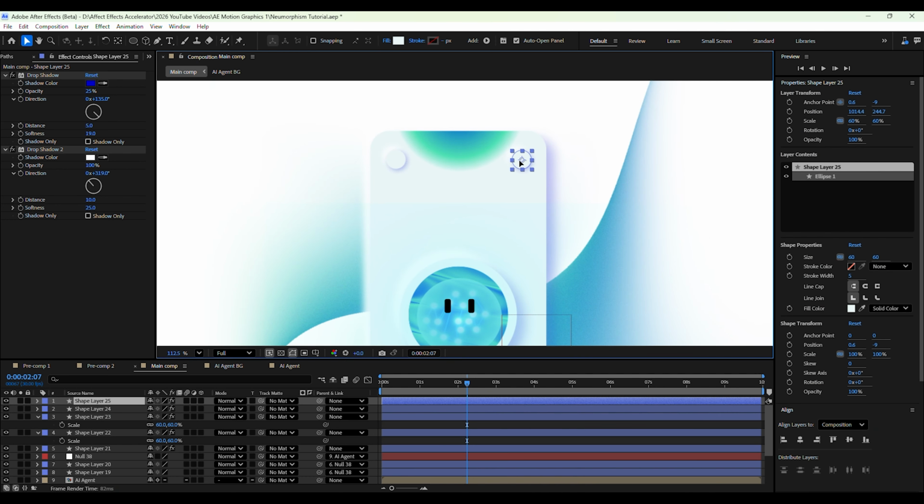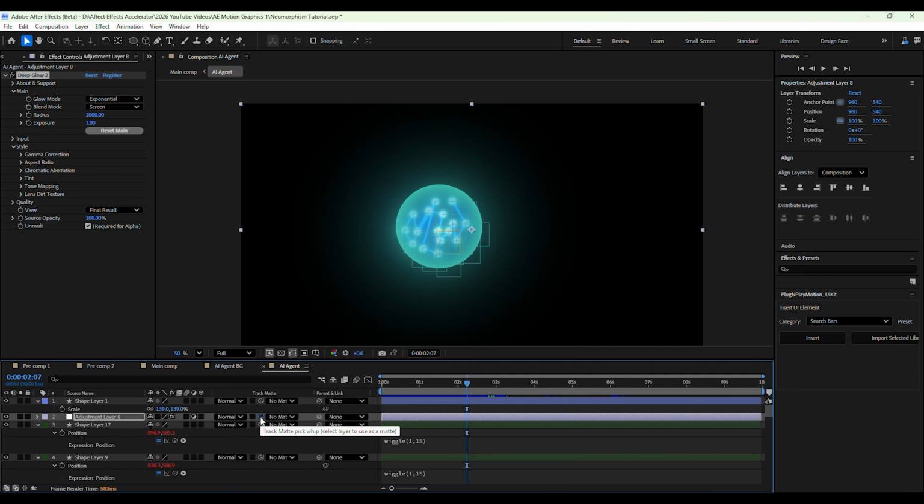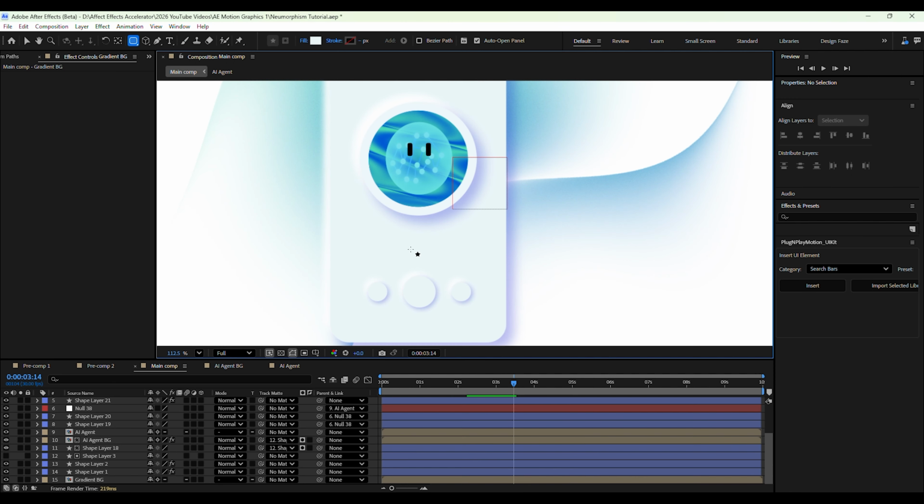Align them. And I'm noticing that the adjustment layer is showing up, so I track matte the adjustment layer to the circle layer in the AI agent pre-comp.